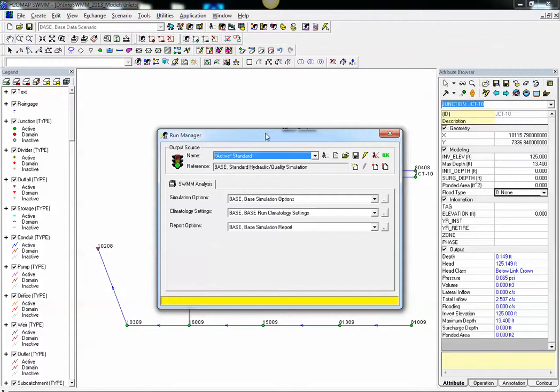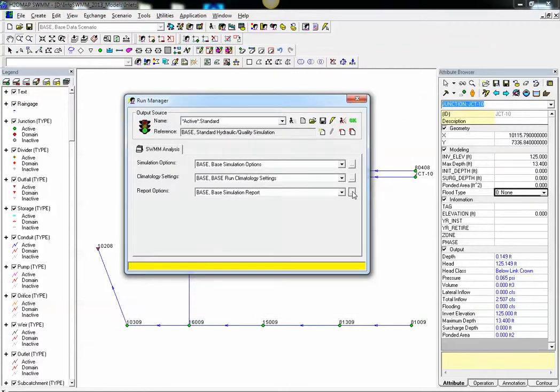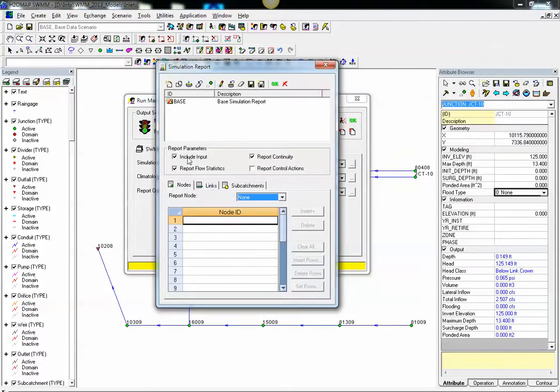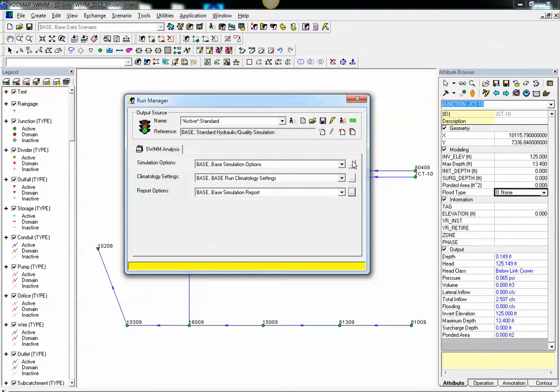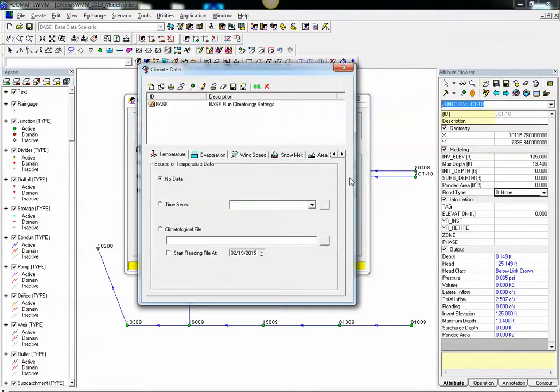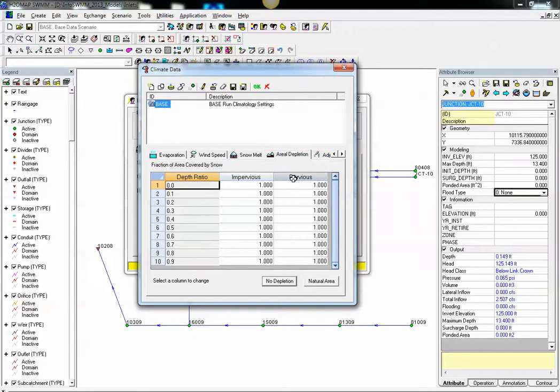So click on the little running guy, and the common things are you can report the input parameters, the continuity error, control actions. I like to turn on as much as possible. You can also get detailed reports, but I normally would not want to get that unless you wanted to see text output for a VBA program or something. It also has Alogic settings, so you have different evaporation for your models, different rainfall adjustments, different wind speed, different evaporation.